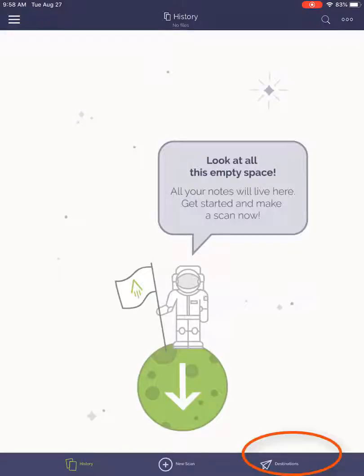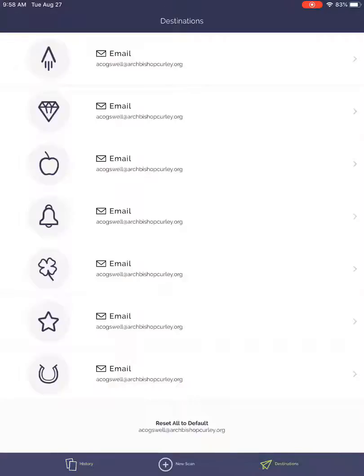Click on your destinations in the lower right-hand corner. It's that little paper airplane. The default setting for all your destinations is going to be your Curly email. We don't want them to all be sending everything to your Curly email. As a school, the teachers have agreed on specific icons for specific classes. So we're going to work our way through how to set these up.